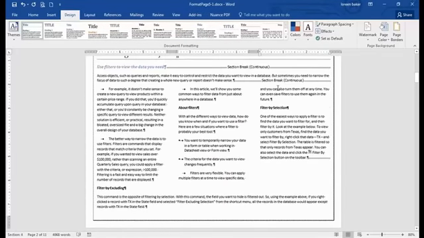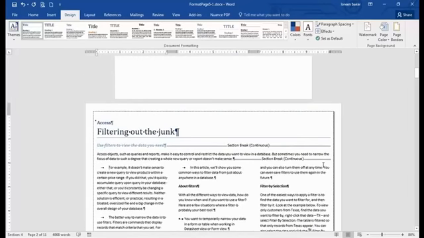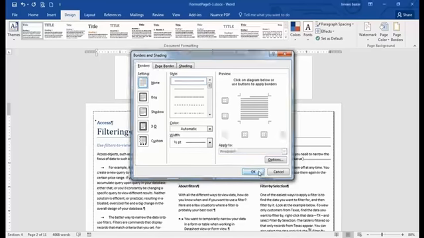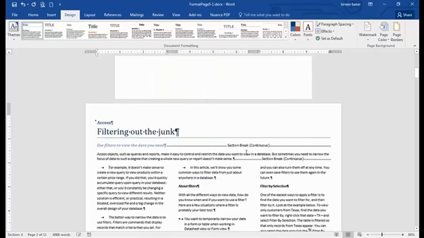Remember, the columns are also sections as well. To remove the border from this section, go to Page Borders, and you can unclick each one, or you can choose none. Both of those options will be the same. You can choose just this section, or you can apply it to the entire document to remove all borders, and all the borders will be removed.